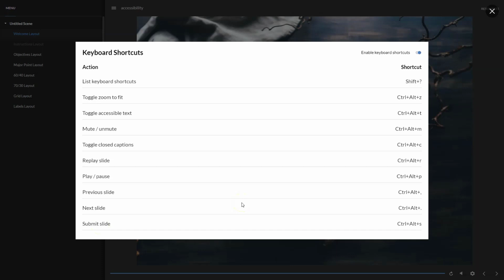Now with the keyboard shortcuts turned on, even if the next button isn't available, a user can use the keyboard shortcut Ctrl plus Alt and the period to go to your next page. This is something to be aware of when you're building your e-learning course. But there are also other options in the Storyline player, and I will show it to you right now.